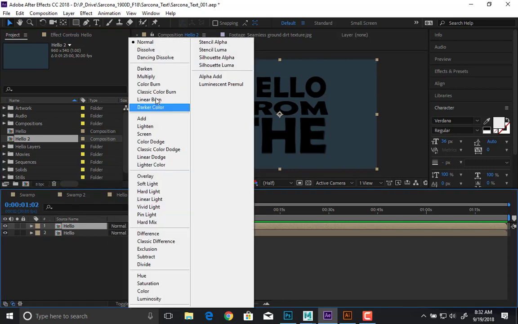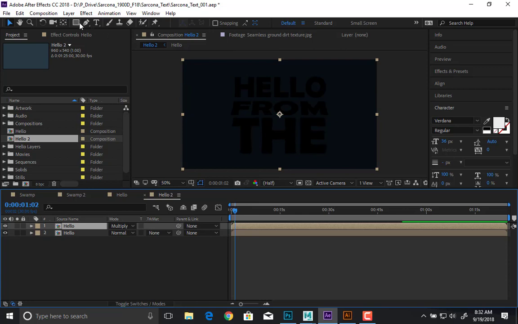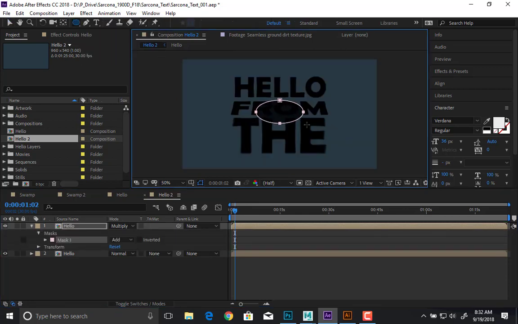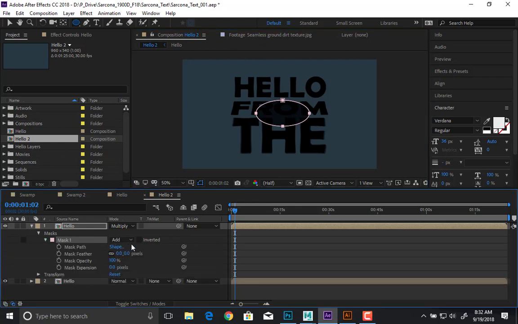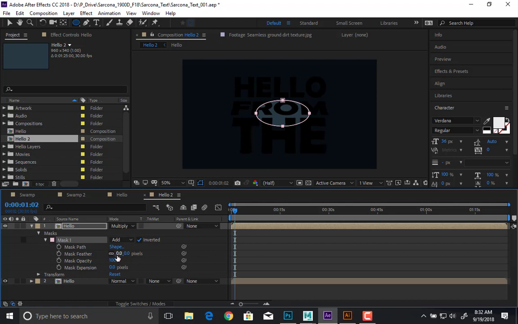and then I'm just going to take the top one and make it a multiply, and then just use my ellipse tool to draw a mask. And then if I open up the mask, I can invert it, which is right there, and then I can feather it, which is right there, and then I can expand it, which is there.